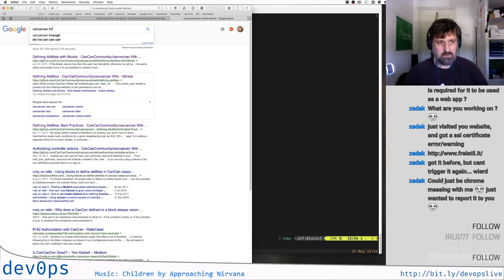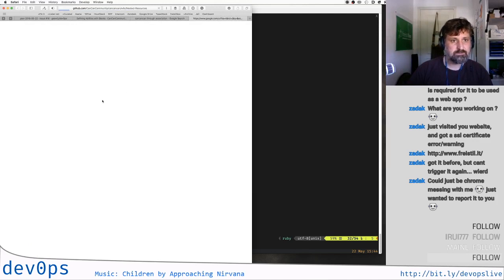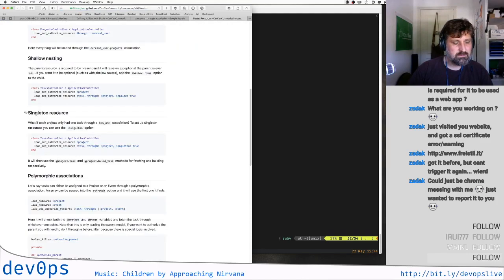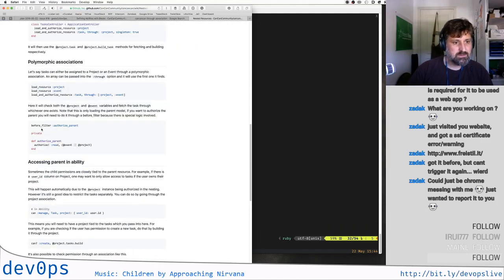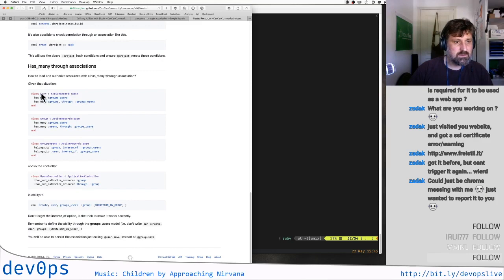Can through association. Nested resources. Let's say we have nested resources set. That's with controllers. Polymorphic associations. Has many through associations. Oh, maybe that's exactly what I'm looking for. We have a user who has many groups users and many groups through groups users. Okay, so I haven't even modeled that, so let's do that first.